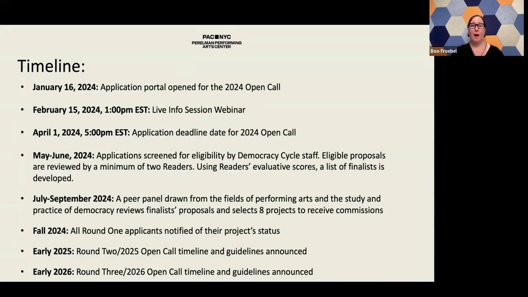Okay, on to the timeline. On January 16th, 2024, the application portal opened on Submittable for the 2024 open call. Then on February 15th, 2024 is the live info session webinar. On April 1st, 2024 at 5:00 p.m. EST is the application deadline for the 2024 open call.